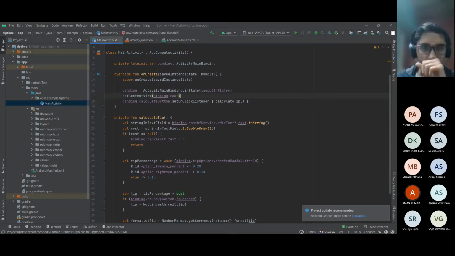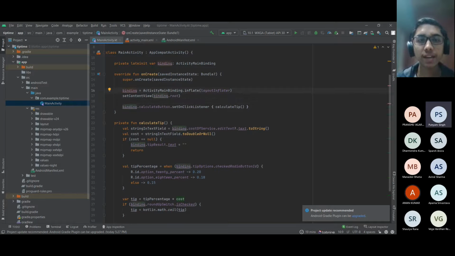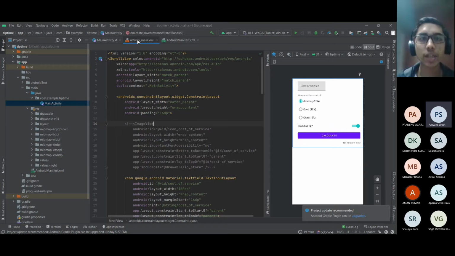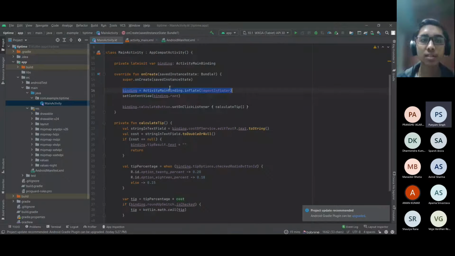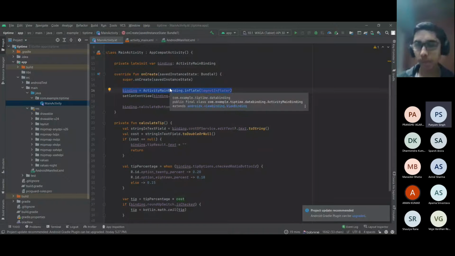Okay. So then coming to this line, it says activity main binding dot inflate. Activity main binding basically refers to your XML only. The only thing is that the naming changes a bit. So the underscore will be removed and then the letters are capitalized. So activity main will become activity main binding. If you have a second screen, it will become something like second screen binding. So it just refers to that XML file. Okay, just another way of referring to it.